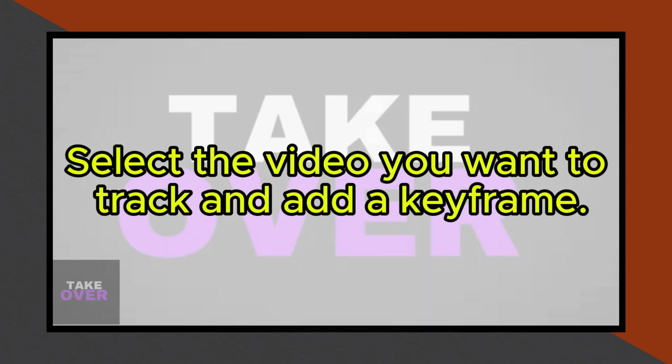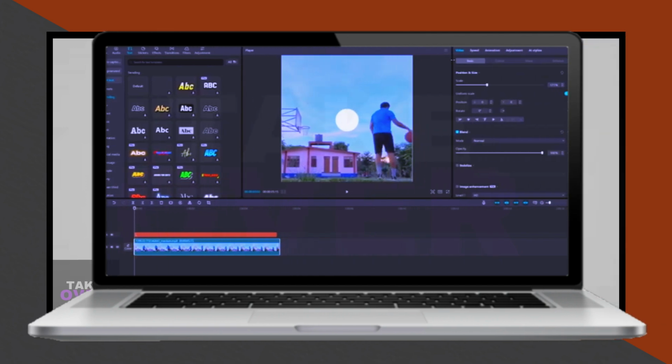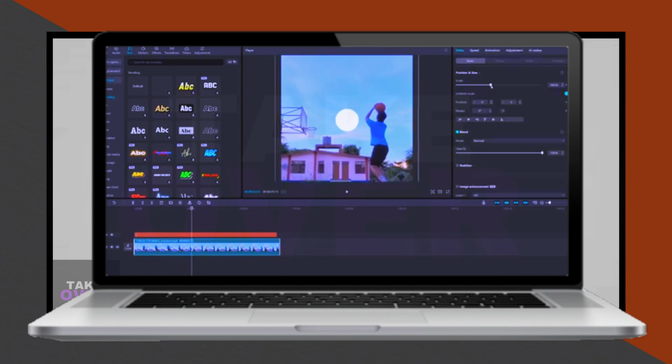Next, select the video layer that you want to motion track, ensuring that your cursor is positioned at the starting point of the video. Move to the top right of the interface and find the options for position and size. Click on the diamond icon to insert a keyframe. You should see this keyframe appear within the timeline.